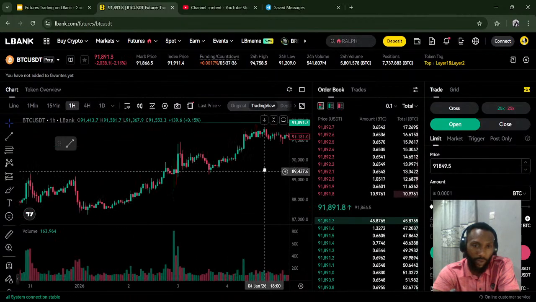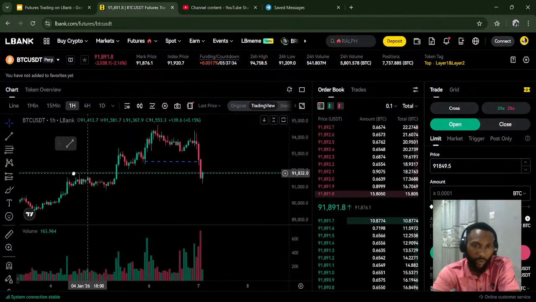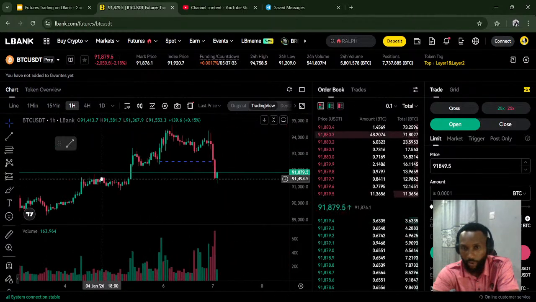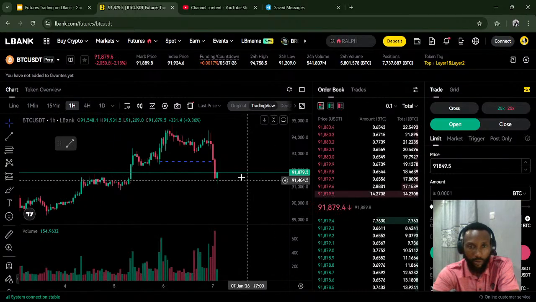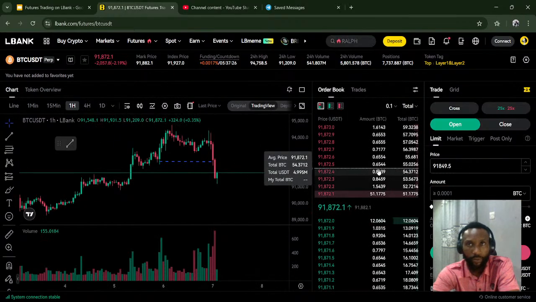So you can see it was an uptrend. So there's a sudden reversal. We are at 91,879.